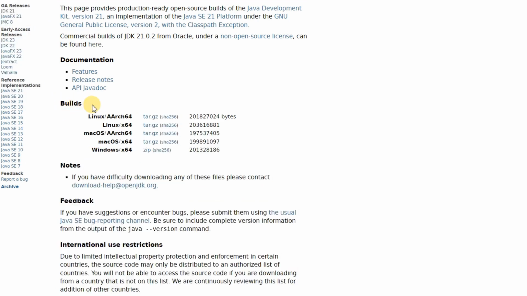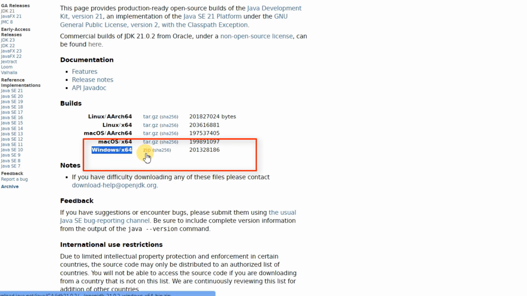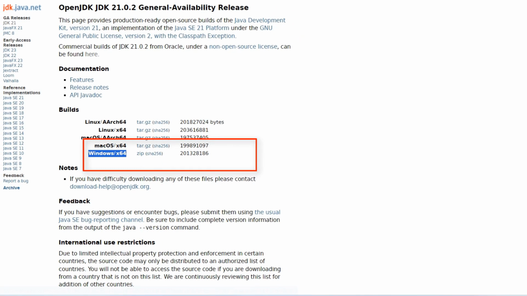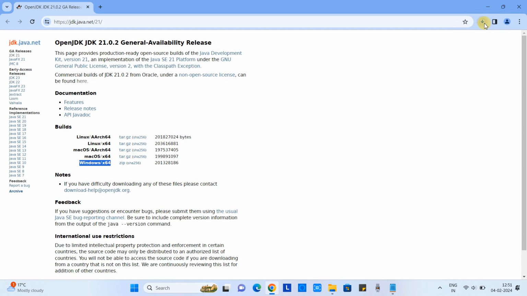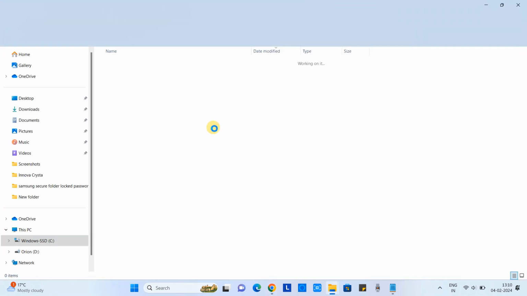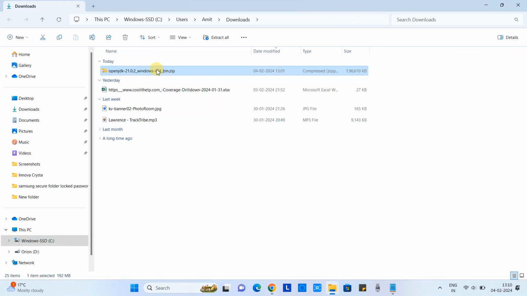Here is some documentation. If you want to know more about this, you can go through that and come to this section under the builds. We have Windows x64. Click on this link, zip. Once you click, the file downloading will start. Only 192 MB in size. Once the downloading is done, you will see this kind of zip file.